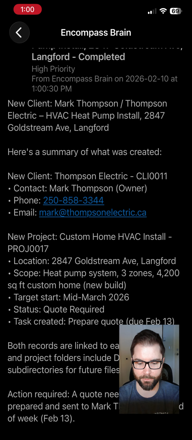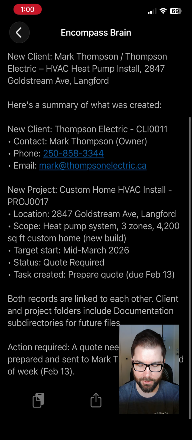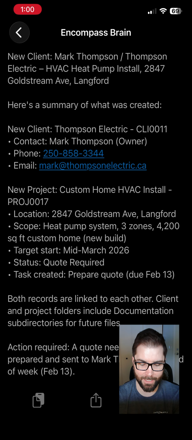So new client was created with the information. The new project was created with all the information. And it says both records are linked to each other. Client and project folders include documentation subdirectories for future files. And so it also even added an action, which was a quote needs to be prepared and sent to Mark Thompson by end of week, February 13th.